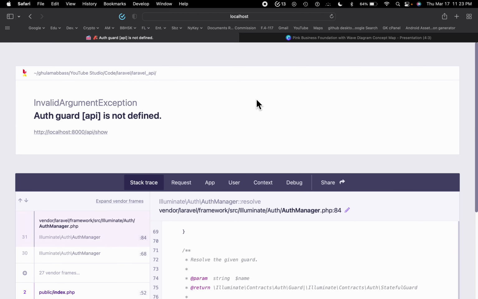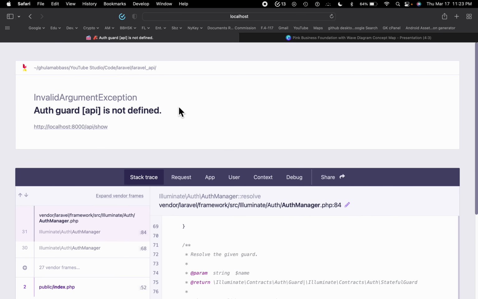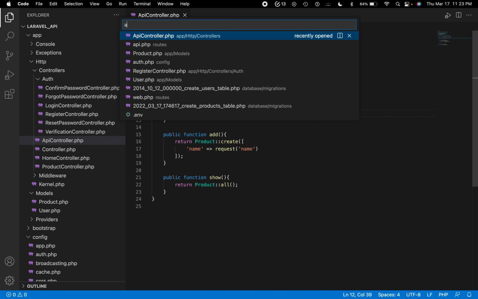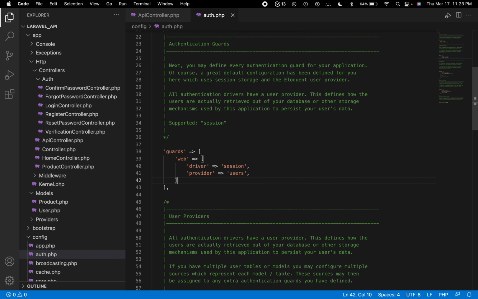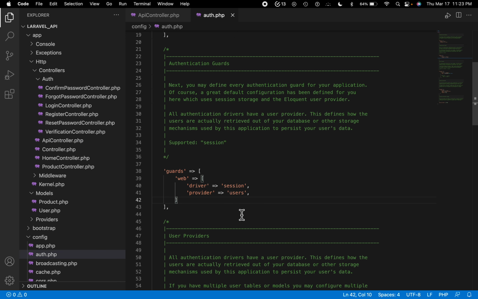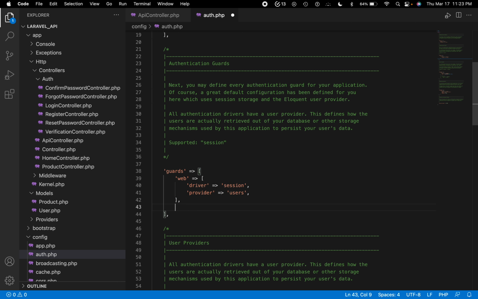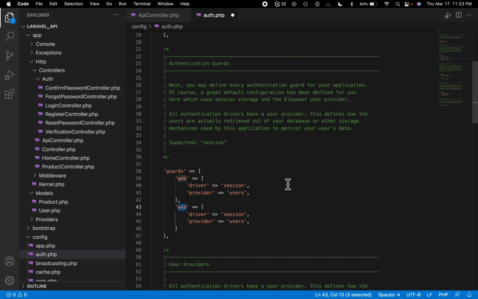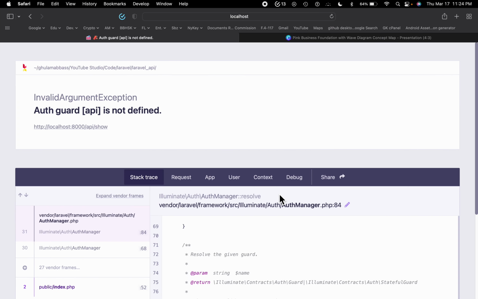Alright, so what will happen is that if I run this API now, it will show me an error. So it will show me that auth guard API is not defined. So we have to define this auth guard API in the auth.php file. Go to this file, scroll down on the line number 39. Somewhere here you will see this guard and web. So we also have to define it for the API. Add a comma here and then write the same thing here. Just change it from the web to API, and then the driver is token, right? Save it and then go back here.